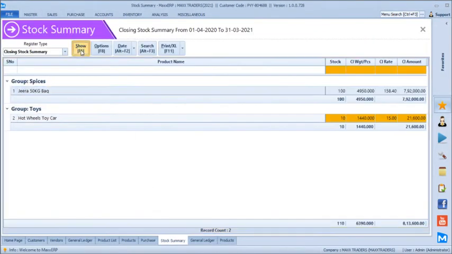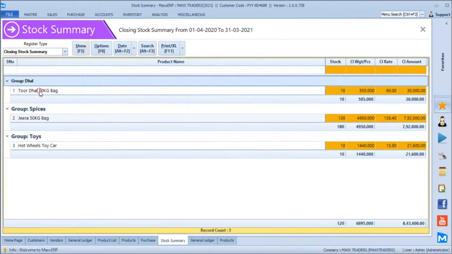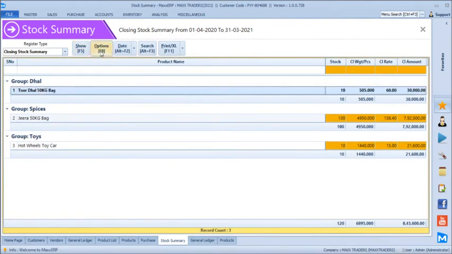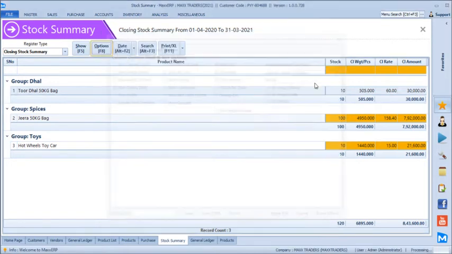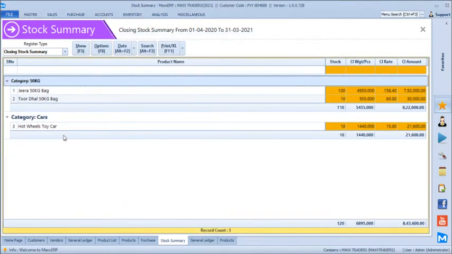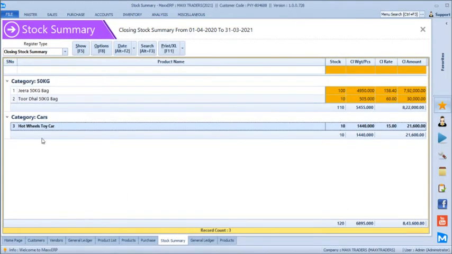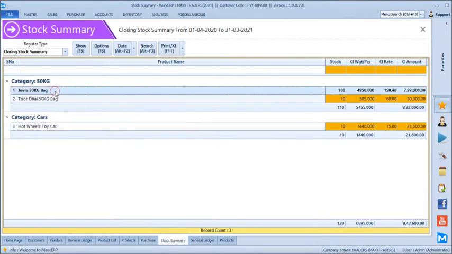Coming back to your stock report, you can see the stocks being displayed group wise. You can even verify the stock as per their category as well as brand. Category wise, you have the cars category with one product and the 50 kg bag category with two products.